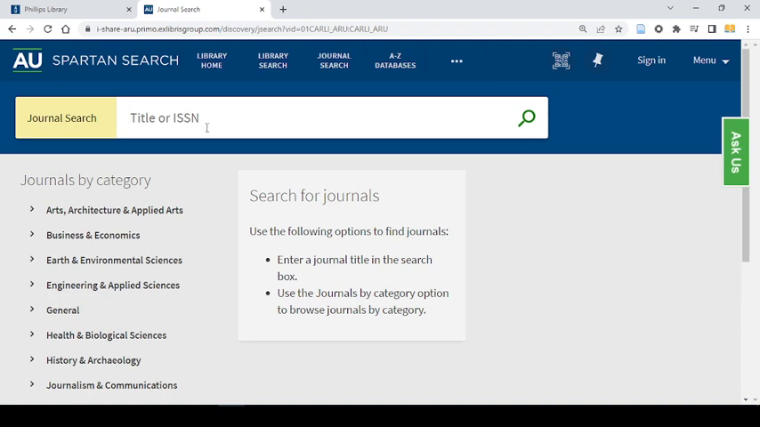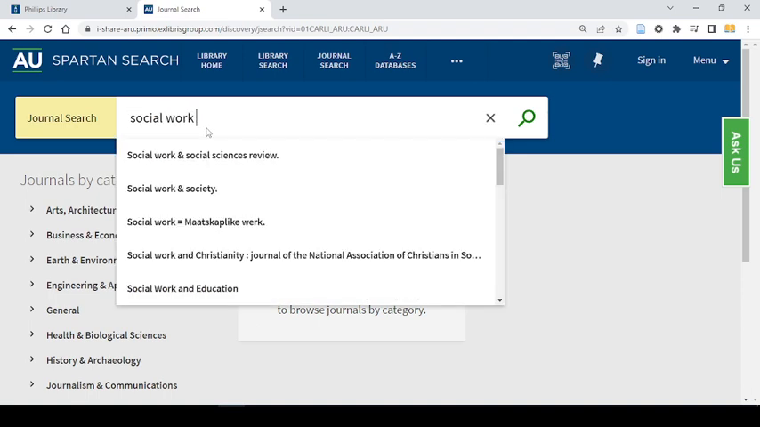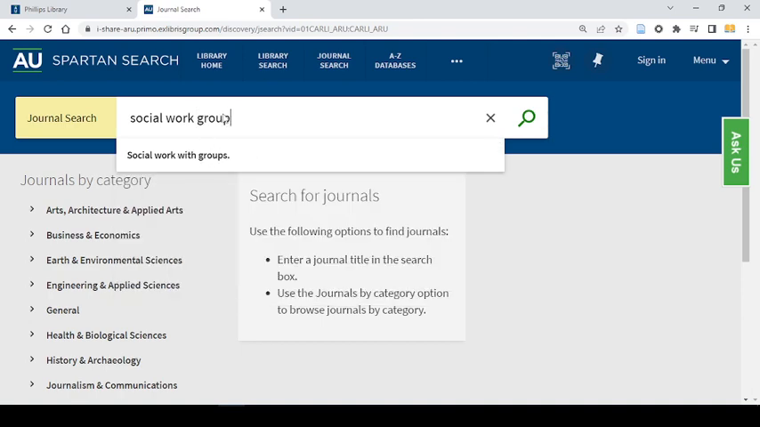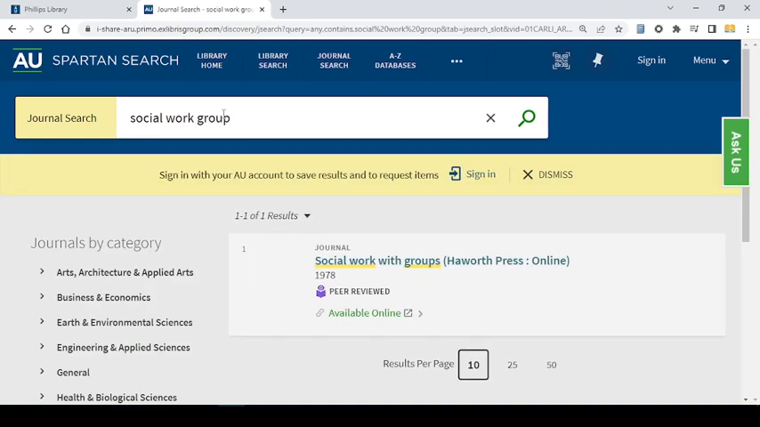Individual journals can be really helpful for certain topics. As I type in my search bar, I will see suggested titles listed below, or when I hit enter, I'll see all of the ones that match the title that I've put in.